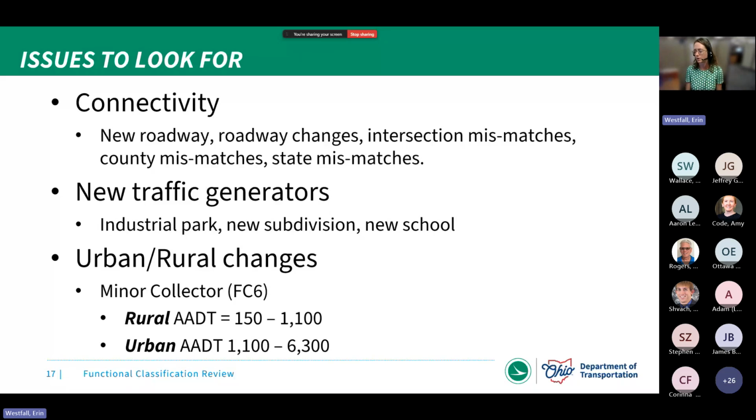Another thing to look for is new traffic generators. We did this as part of the urban area boundary review. You're going to look for whether a new industrial park, a big new subdivision, or a new school has been built that's impacting the amount of traffic on a route. You might want to think about updating the functional class for that too. And then of course, there are those urban and rural changes.